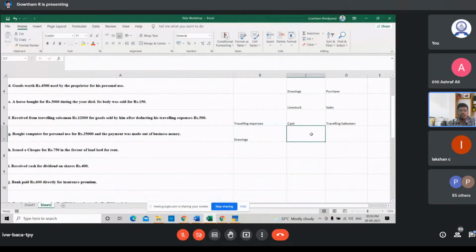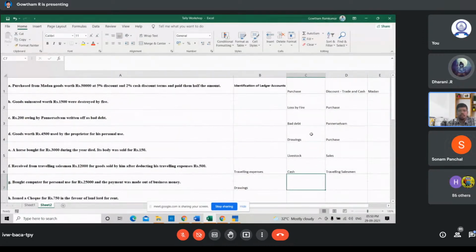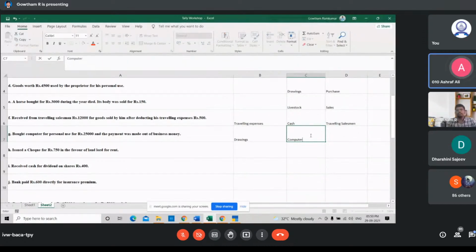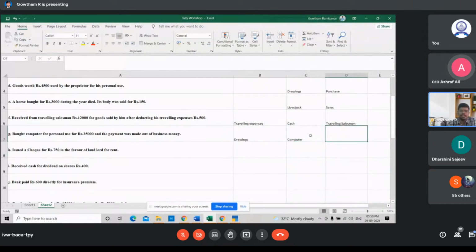Then one more account. Cash account? Purchase account? Computer account? What could be the thing? Computer. Good. Then anything else? Purchase account won't come. Either you should give it as purchase or computer.